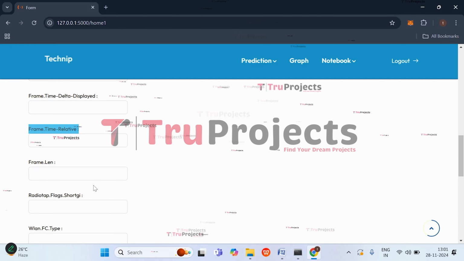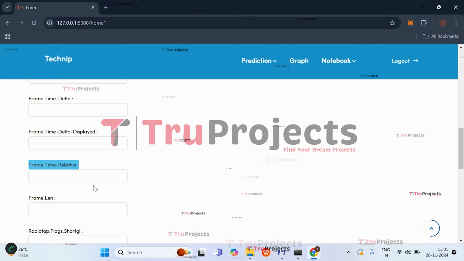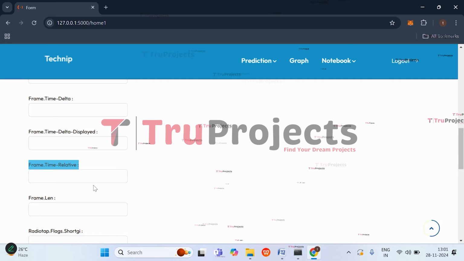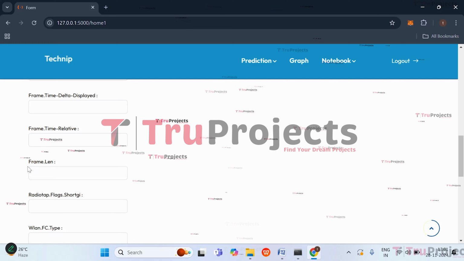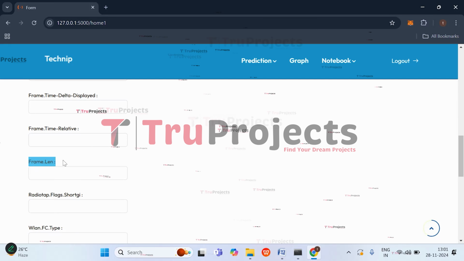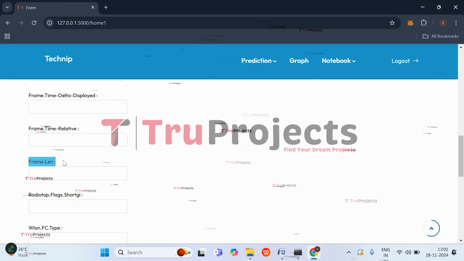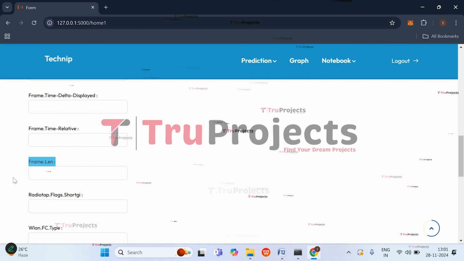Coming to frame time relative, this is the timestamp of the frame relative to the first frame captured in the trace. It shows the time elapsed since the beginning of the capture session. Coming to frame length, it is the length of the frame in bytes, including headers and payload. It indicates how much data is carried by the frame and helps in network traffic analysis.